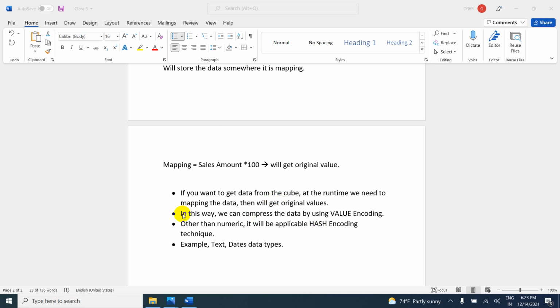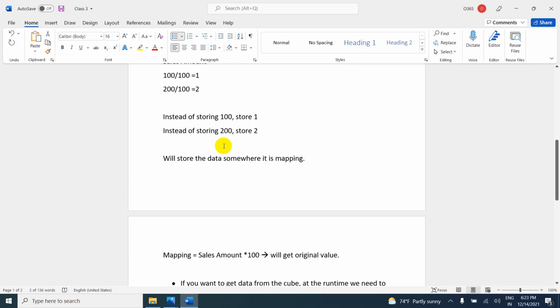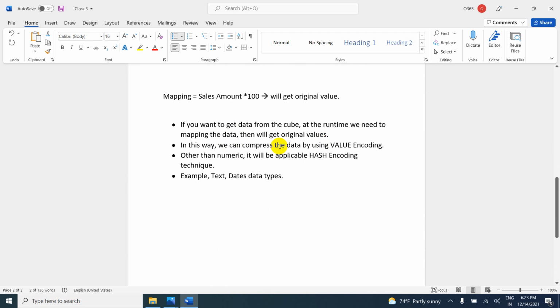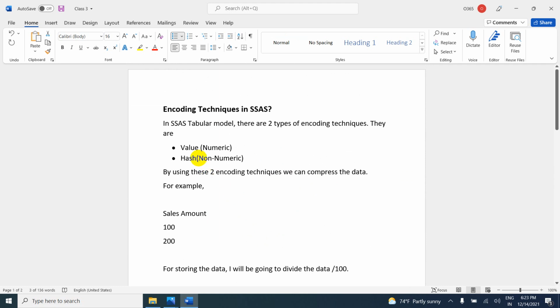In this way we can compress the data by using value encoding. For whatever numeric things we have, we apply the value encoding technique, dividing as shown. For non-numeric data types, for example text and date, we have to apply the hash encoding technique. By using value encoding and hash encoding techniques we compress the model, and in this way we reduce the model size. This is one of the important techniques for improving performance.